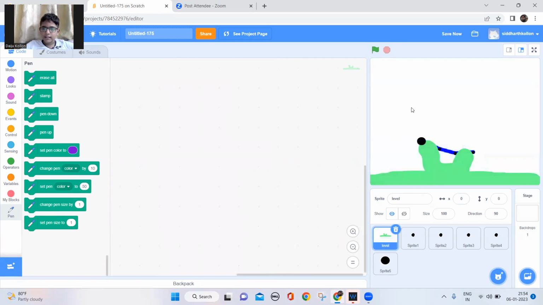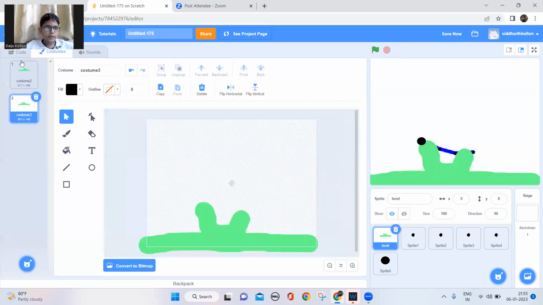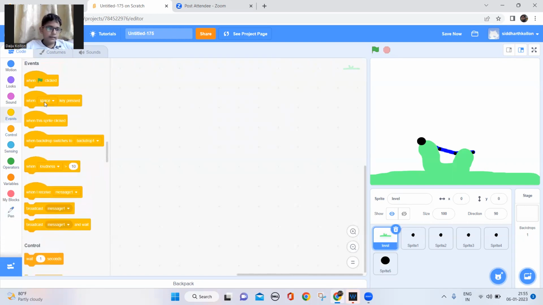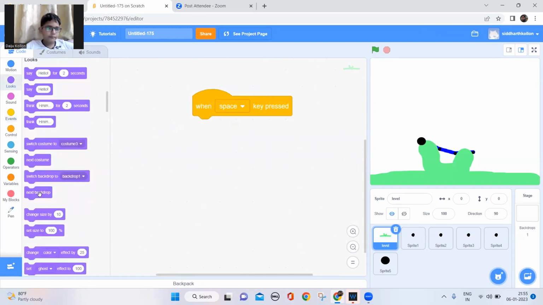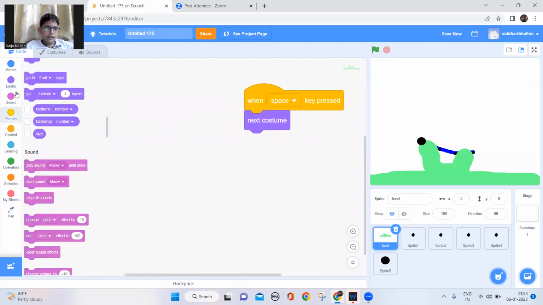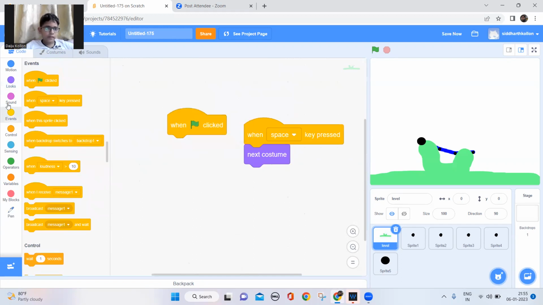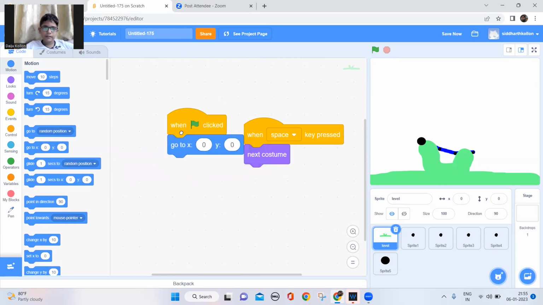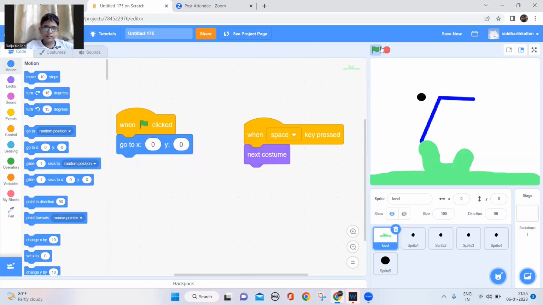We can't change the level. And I have made 2 levels. So to change it, we have to add this when change this one. 1 second. Okay. It should just simply change to the next costume. And of course, when the green flag is starting, it should always be in 0, 0. Put that there. And let's test that. Yeah, that's working well.